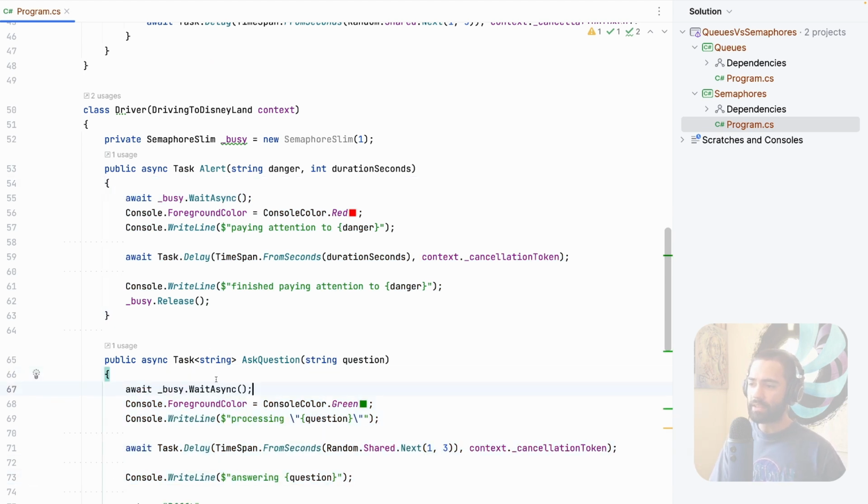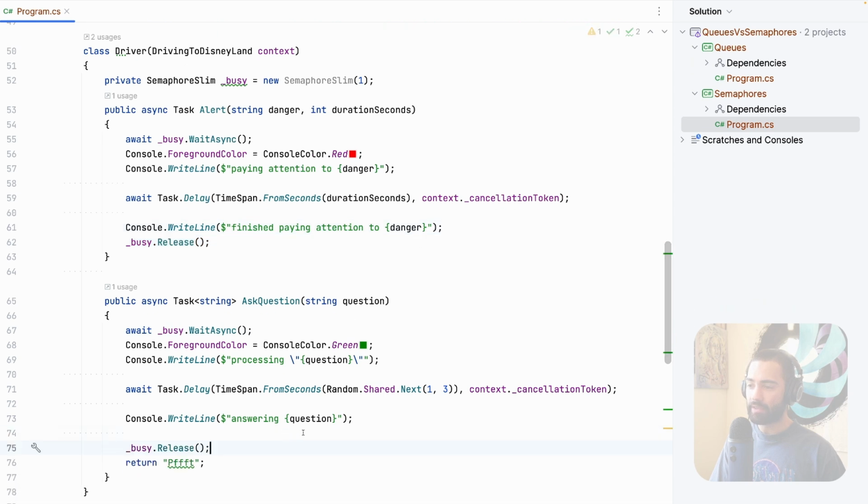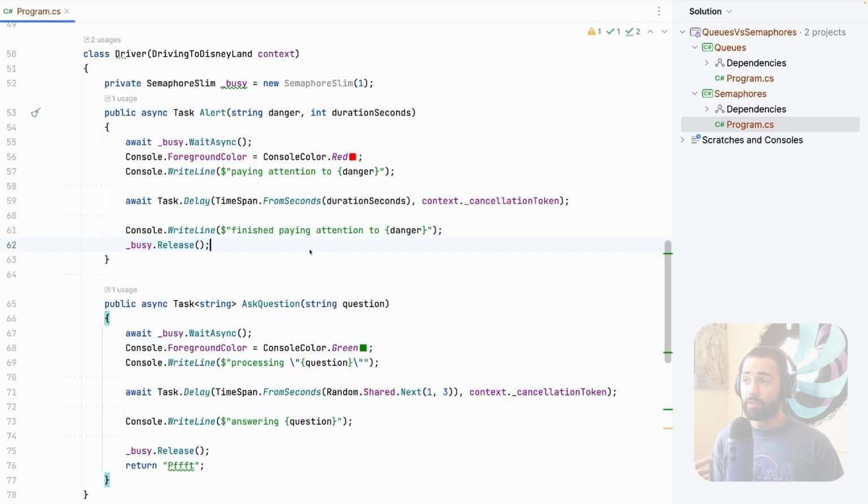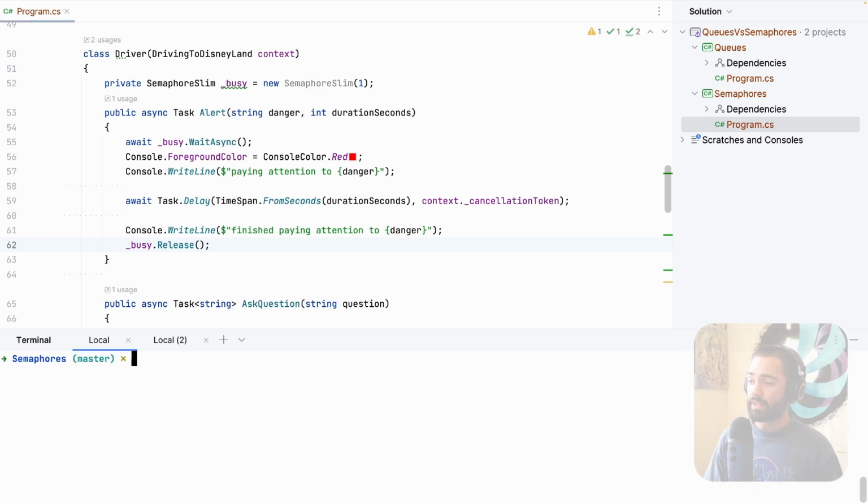But if we take the semaphore over here and then we take the busy flag and place it over here. Okay, good. So at this point, we have effectively synchronized the driver. He or she cannot pay attention to two things at the same time. It's either responding to the danger or responding to the passenger. And we can also see this effect here.